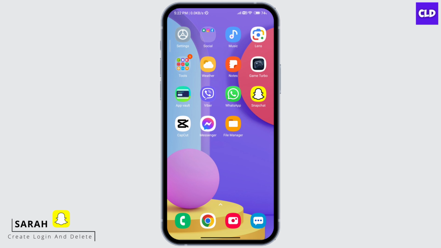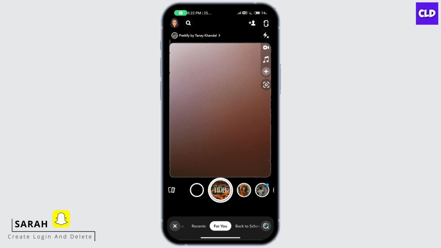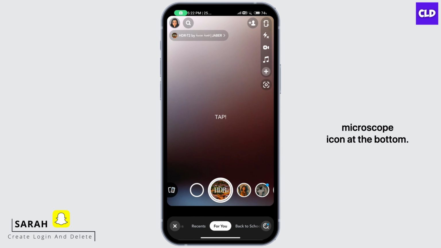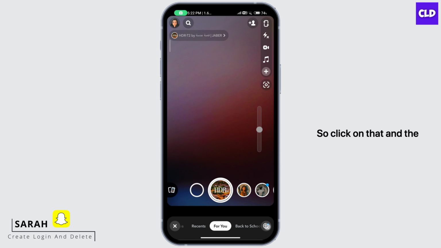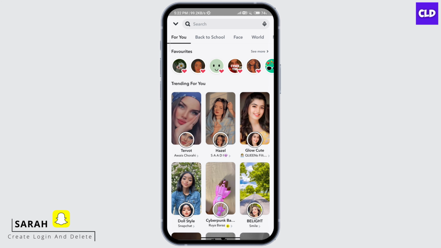Let's get started. So first, go ahead and open Snapchat. Scroll over to the filter and then you'll see this microscope icon at the bottom. So click on that and the Explore page will open up. At the search bar, go ahead and type video upload.